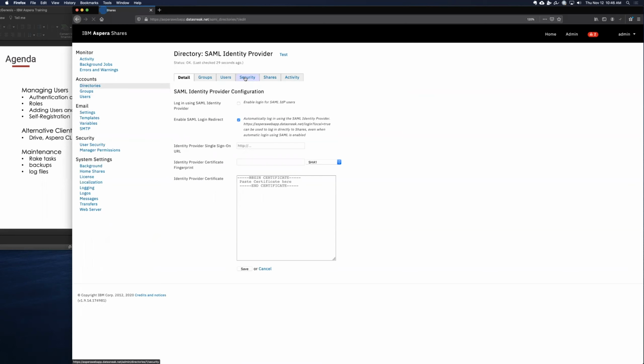The other option, of course, is to use SAML single sign-on for your authentication. So as you'd expect, just the details here: what's the single sign-on URL for my IDP, and what's either the fingerprint or certificate. In the admin guide for Shares, there's the specific list of attributes that need to be mapped out in the assertion and how those get mapped back into the details here for Aspera Shares.